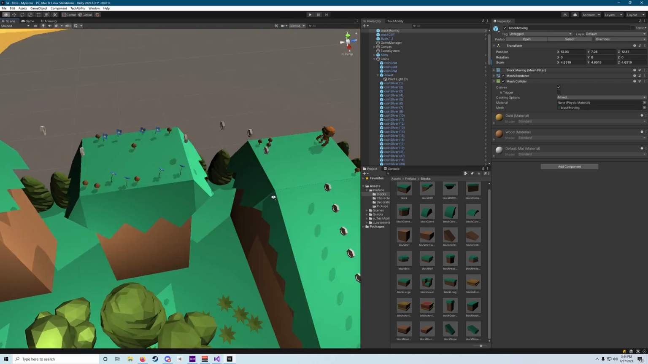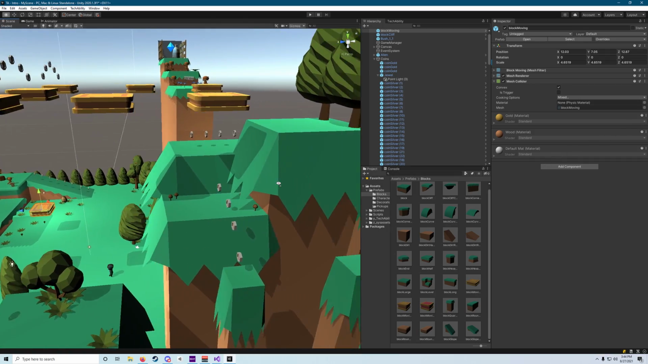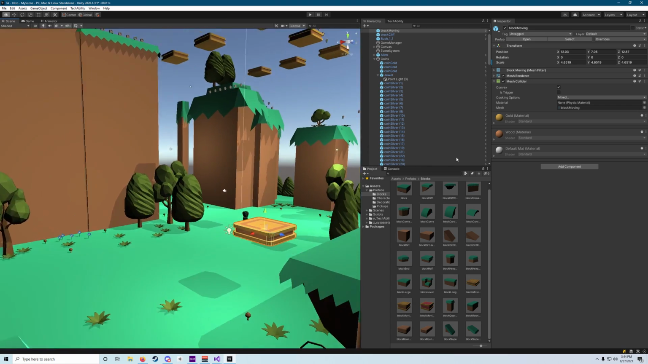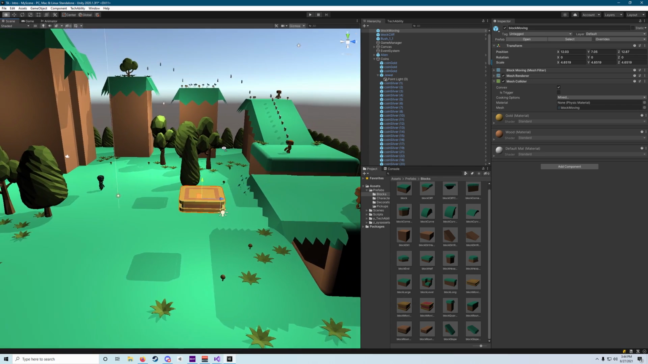There's also these gaps between these platforms, so you can use those as reference to see how far your player can jump. Once we add the code to make the player jump, you can then refine your level and decide exactly how you want it to be laid out.